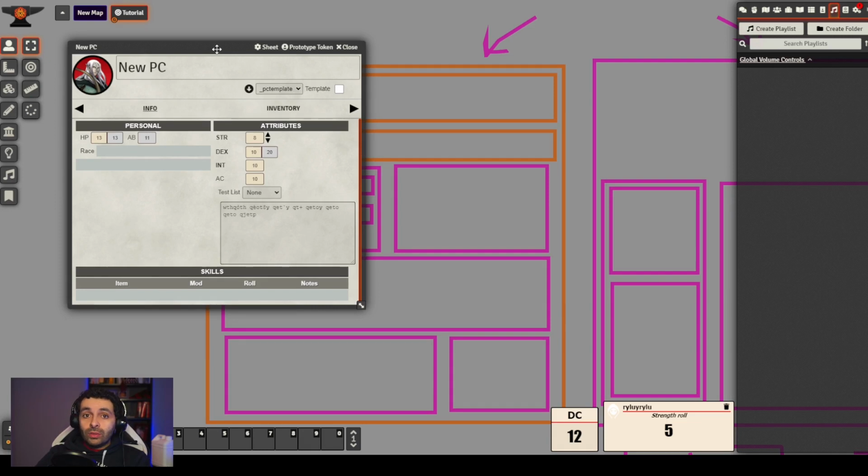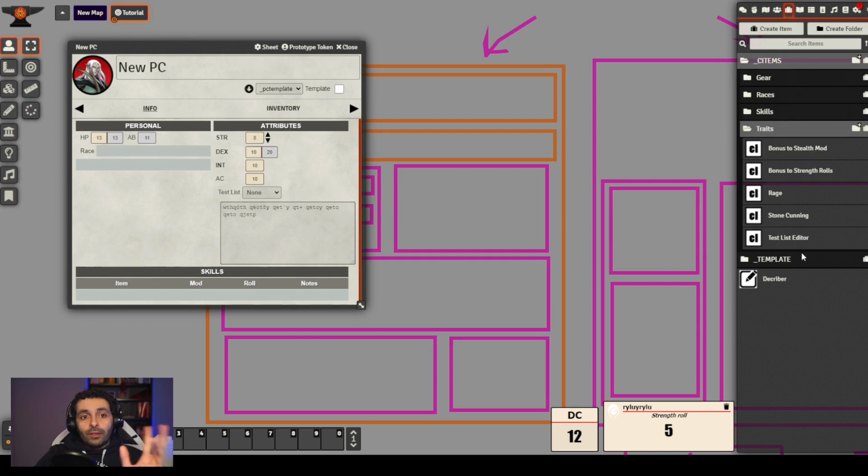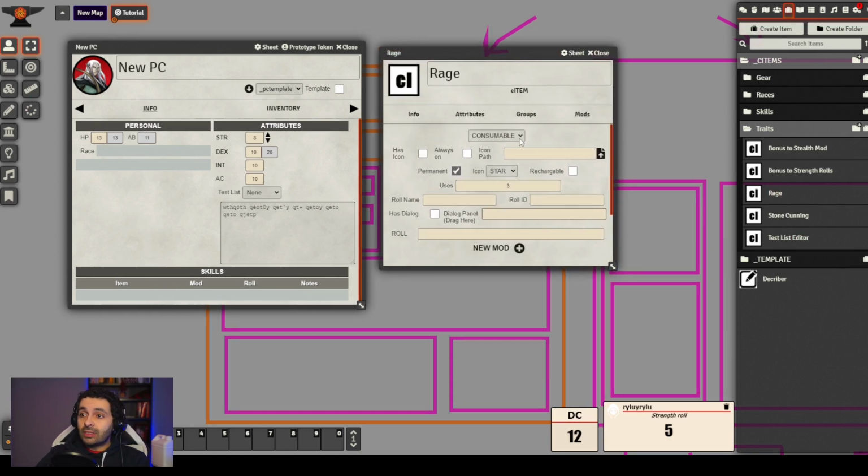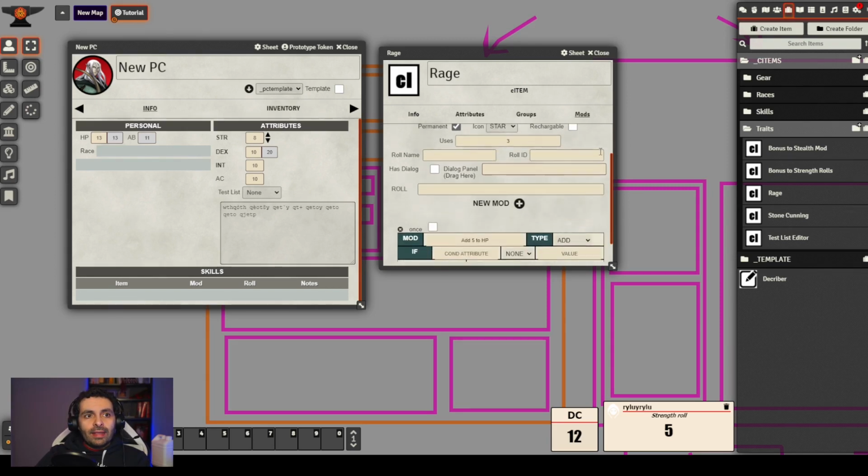So where can we use role expressions? You can use them in basically three places. Let me show you. First of all, you can use them anywhere you can make a role. That can be on a C item, whenever a C item is consumable or active or activation type. You will find this small menu here with role name, role ID, has dialog panel and role. In the role field or the role name field, you can use role expressions. This is one of the places.